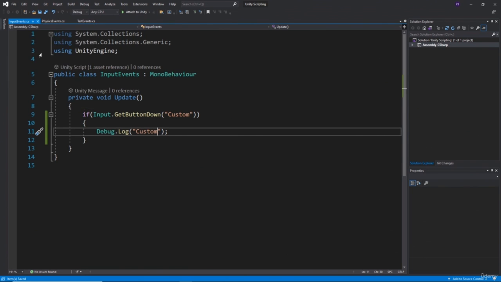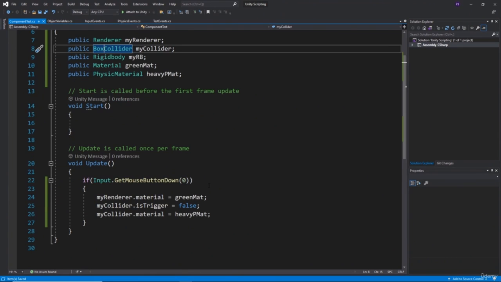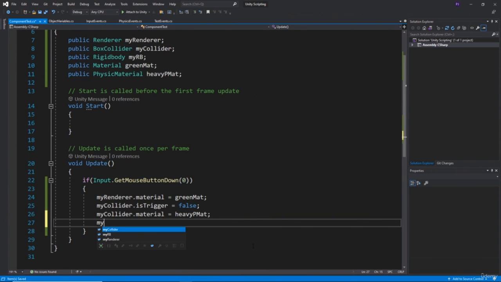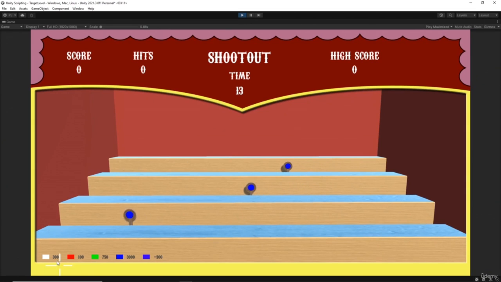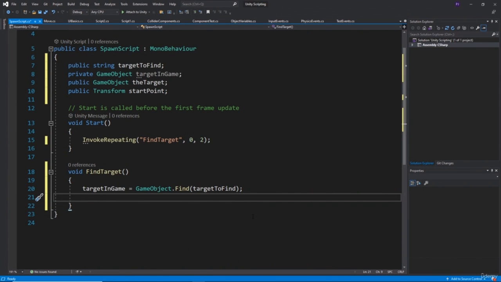It is perfect for people who have never scripted before, as we look in detail at each concept of C# scripting. We first cover the theory and then you get opportunities to try them out. Toward the end of the course, we put these concepts into use by creating a complete beginner level game. We cover concepts such as functions and methods, input events, variable data types, arrays, conditional statements, moving and rotating objects using code, accessing and manipulating components, physics interactions, animations, and scripting for a user interface. These are the most common things you will be doing when making beginner level games.